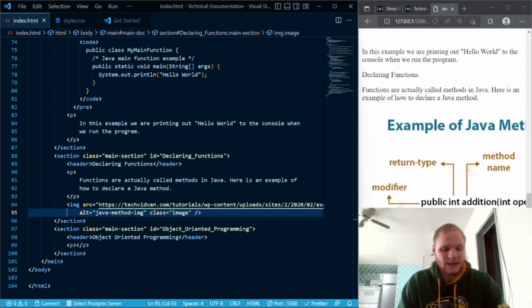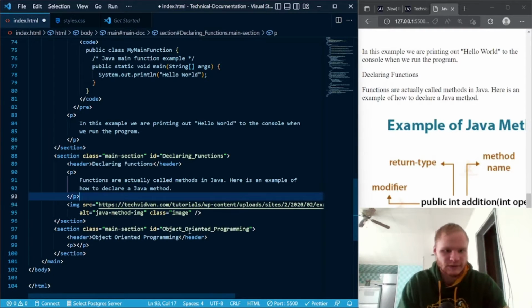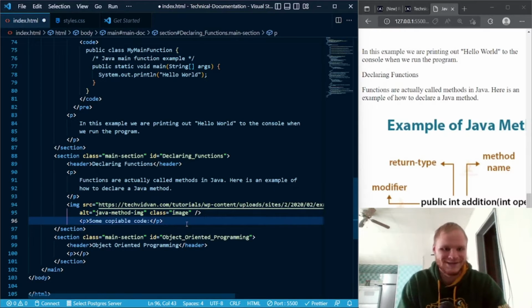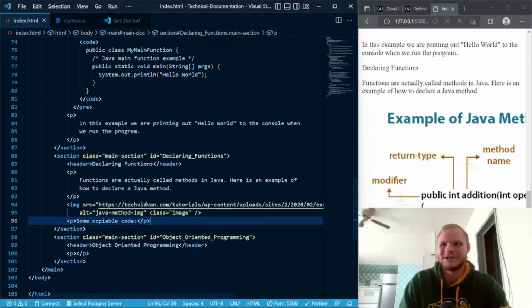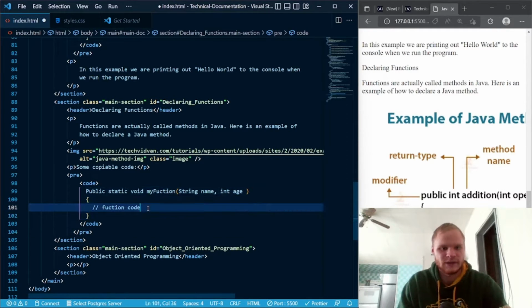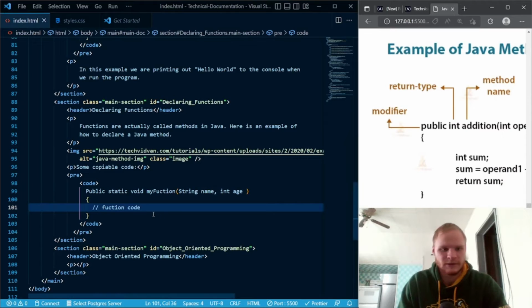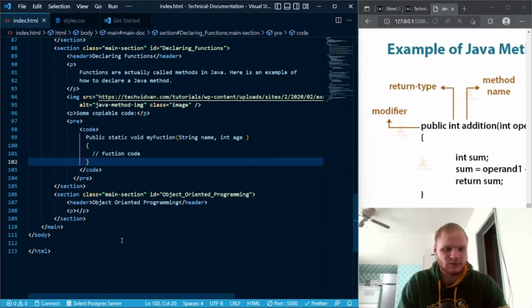Here I have some actual copyable code underneath this. I'm labeling it before I put it in. Here we have the pre tag and code, public static void myFunction. So this is how you declare a function in Java. It's pretty cool. Save that, and now that shows up down there. Last part is this object-oriented programming part, and then we can get to styling.